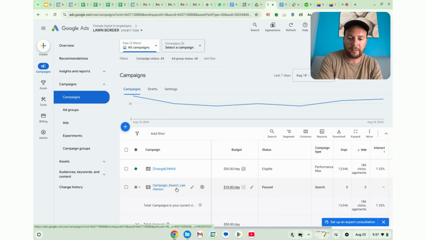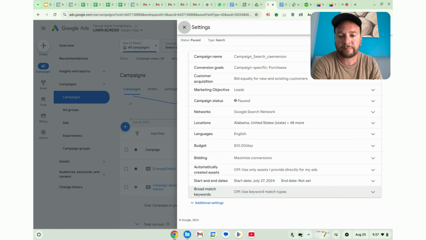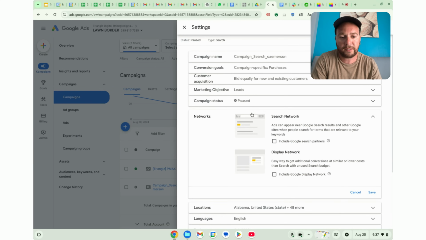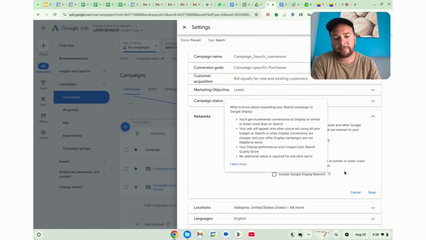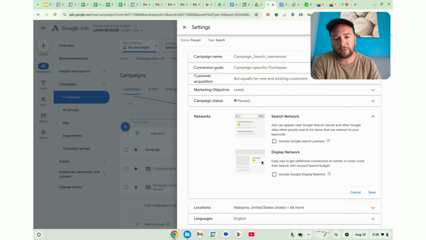This campaign originally was focusing solely on Google search. I can show you here if you click on this gear icon, which will bring you to settings. Have a look at networks. You can see that Google Display Network was not checked. The definition here: an easy way to get additional conversions at a similar or lower cost than search with unused search budget. Typically, I don't like to use that for lower budgets.